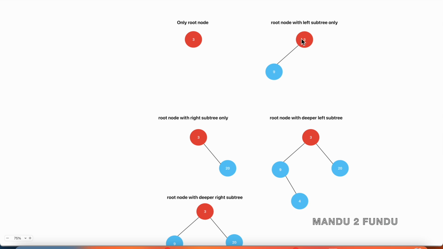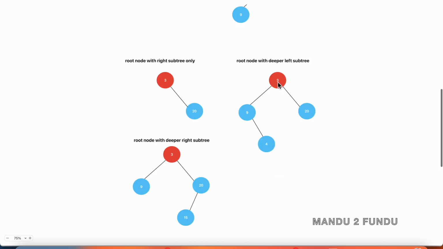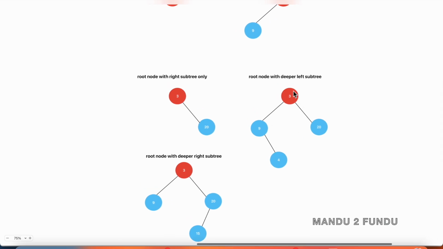The second case is the node being processed has only a left subtree. In this case the depth of this tree is 1 plus the depth of the left child. Then for the case where the current node has only the right subtree, the depth of this tree is 1 plus the depth of the right subtree. And the fourth case is the node being processed has both left and right child.